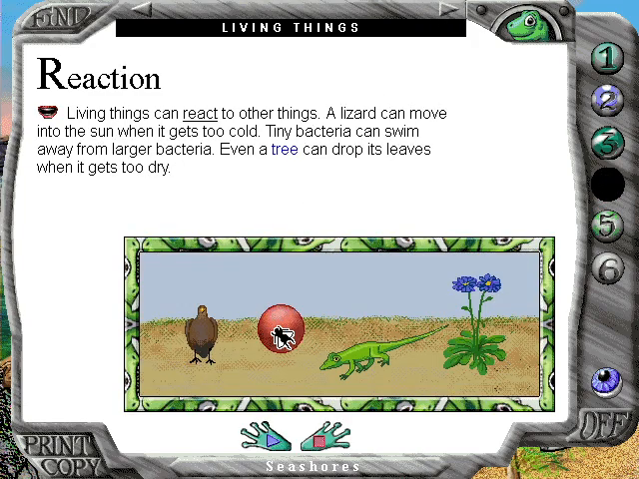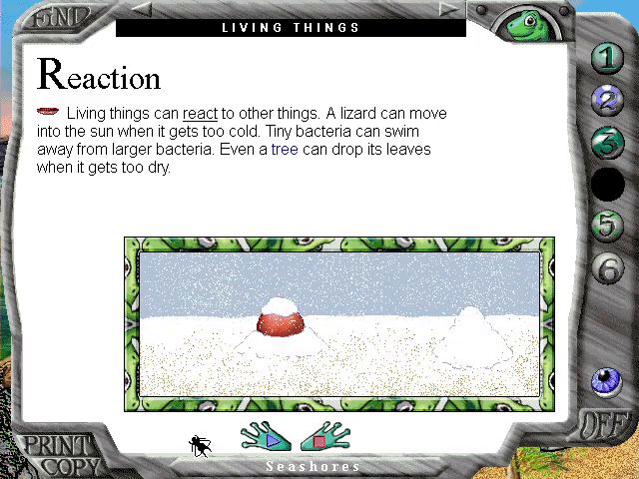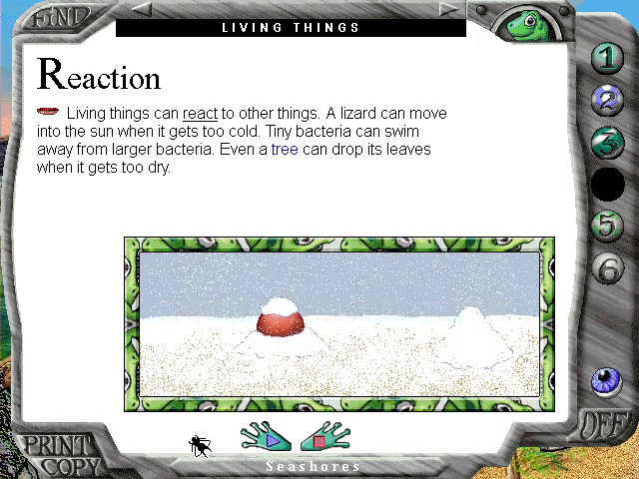Reaction. Living things can react to other things. A lizard can move into the sun when it gets too cold. Tiny bacteria can swim away from larger bacteria. Even a tree can drop its leaves when it gets too dry. A ball has no control over what happens to it. It changes place only when something else moves it.